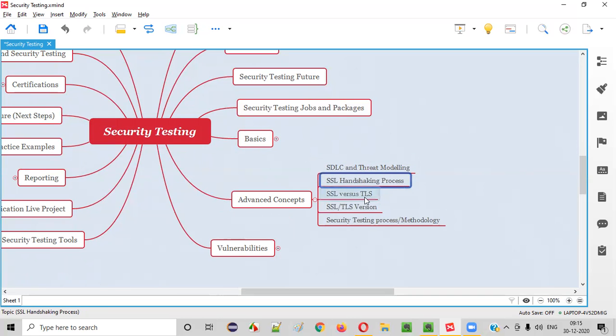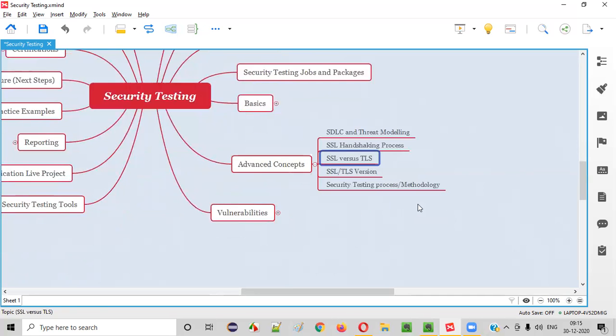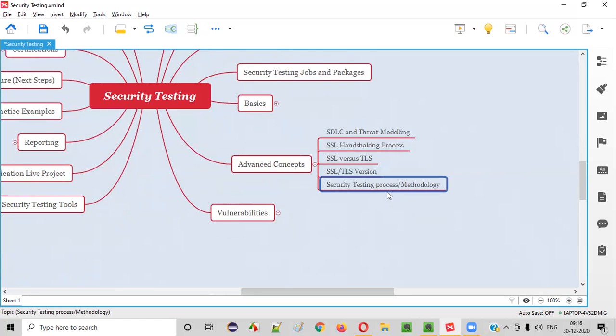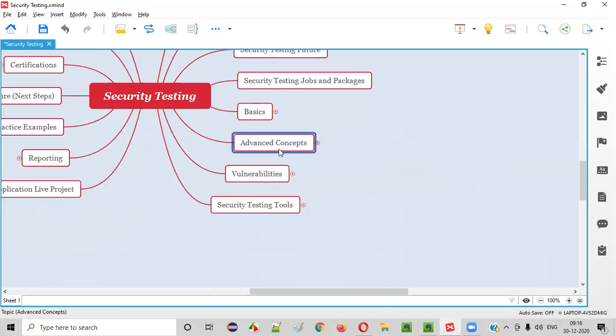Then the SSL handshaking process, all the advanced topics, guys. I'm not going to go into detail about these topics now, but I will just read them out for you. SSL versus TLS, SSL or TLS version: what is that, and how to find it? Then security testing process and methodology: how do you implement security testing in your projects and all those things? These are the advanced concepts.